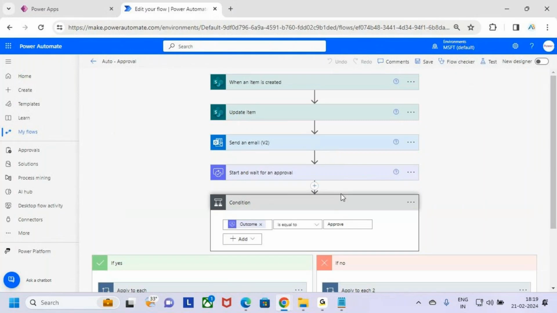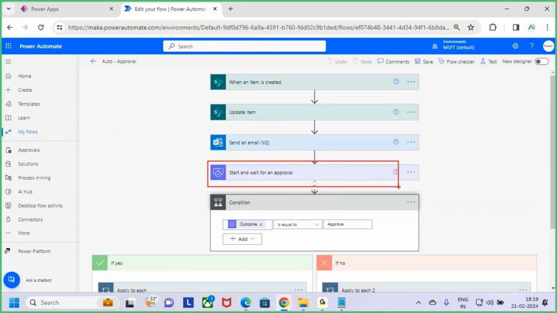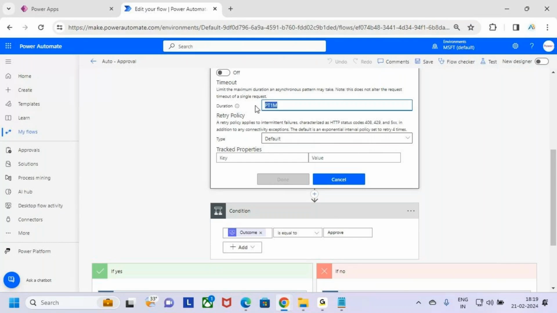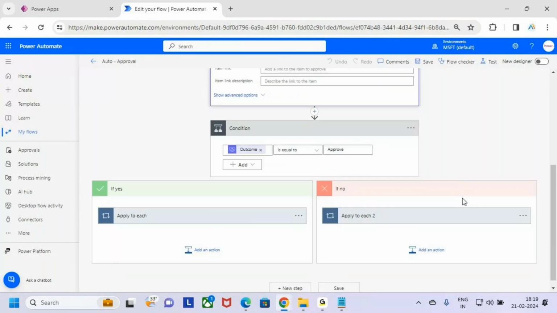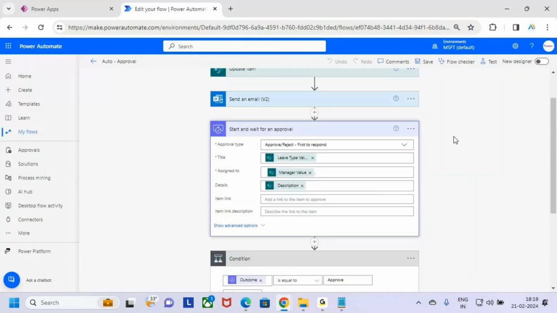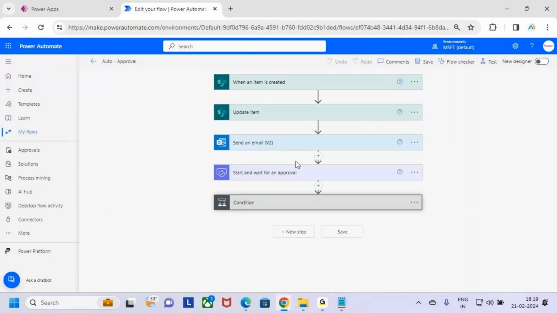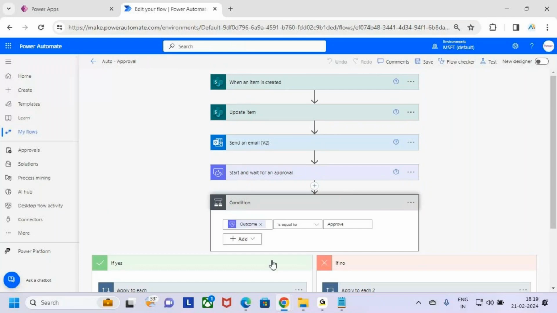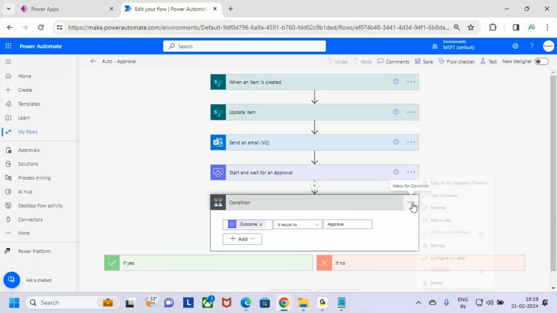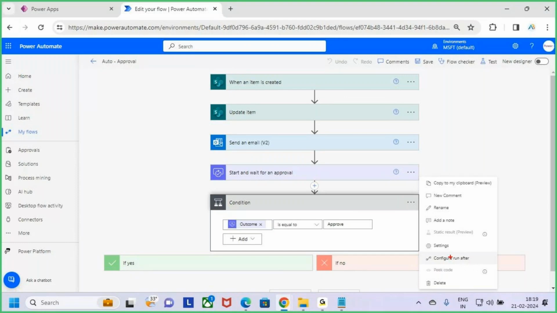So when I want to run this condition, if the previous step is success, so if the manager is approved within this time duration, within the 1 minute, then only I want to go for this. So once after setting the time duration here, if you go to the condition, click on the three ellipses, and there is an option called configure run after. There is an option called what? Configure run after.